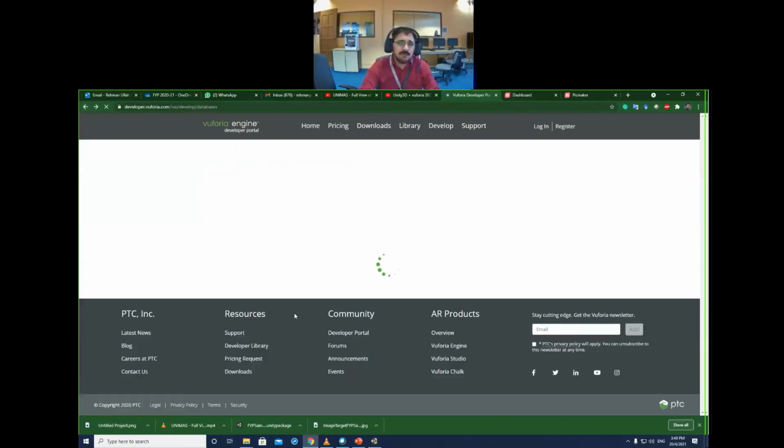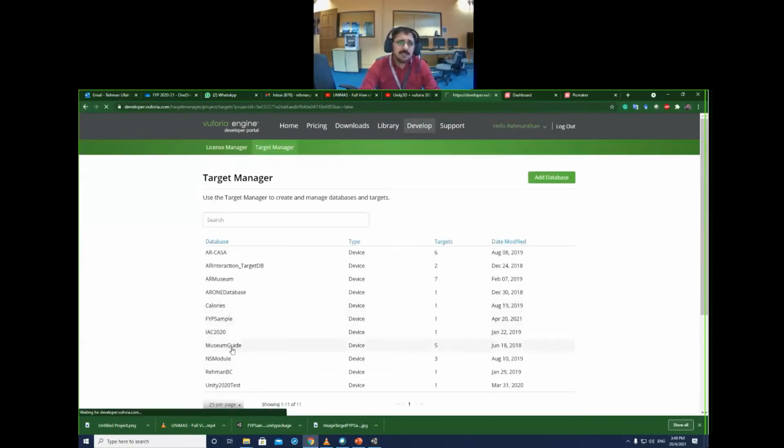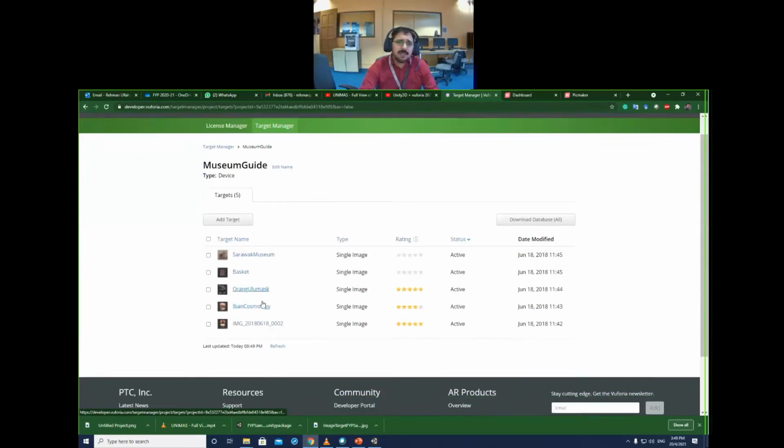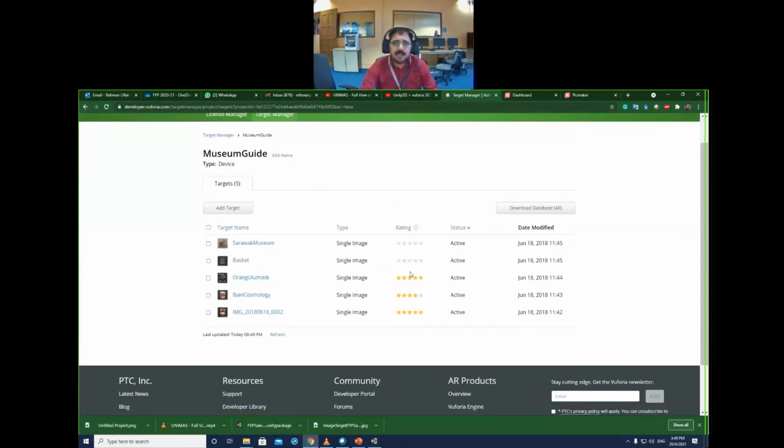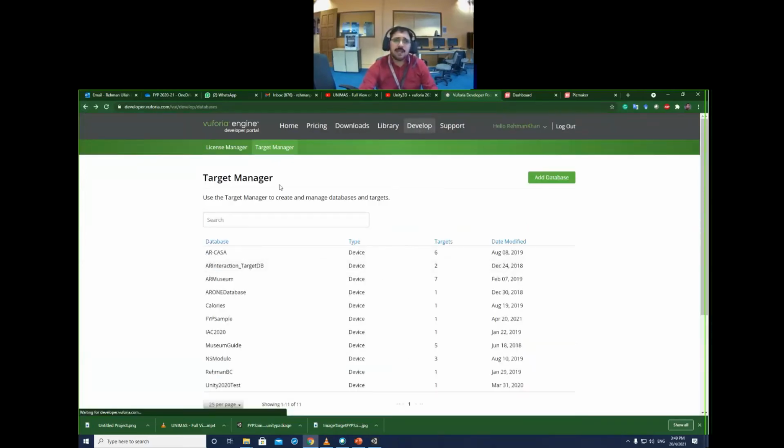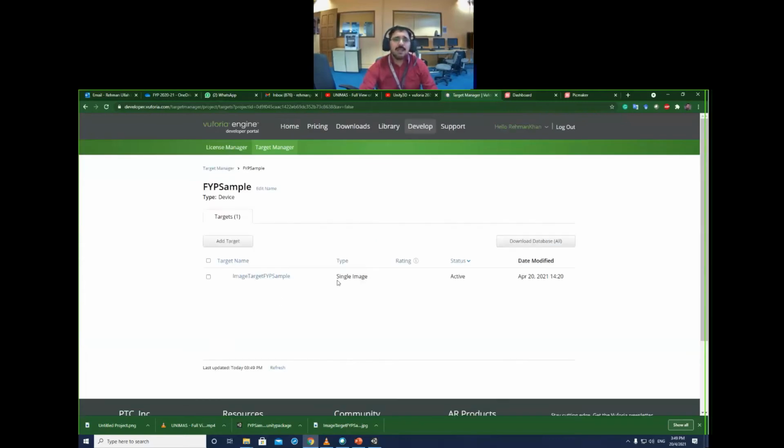Let me show you quickly. I have another one like this, museum guide. For this one I have several images already, and their ratings are, you see, two are five, and one is four. In this way you will add as many images as you want. Then you get this, download the database, and import it to Unity. How to import? Just double click.